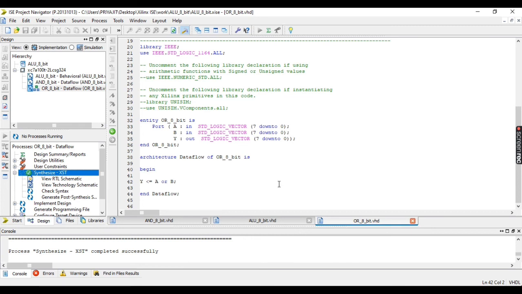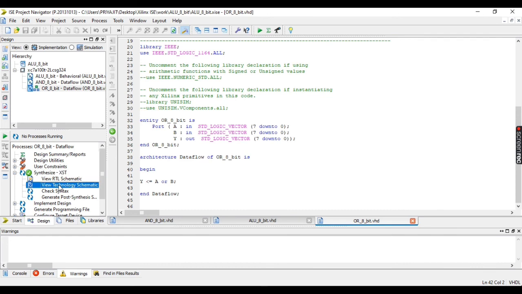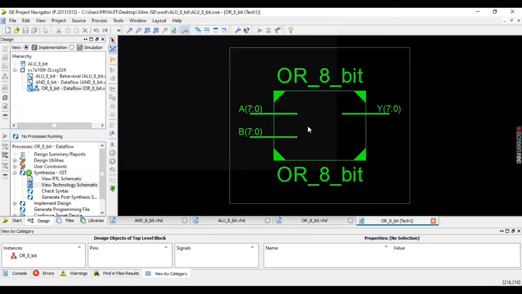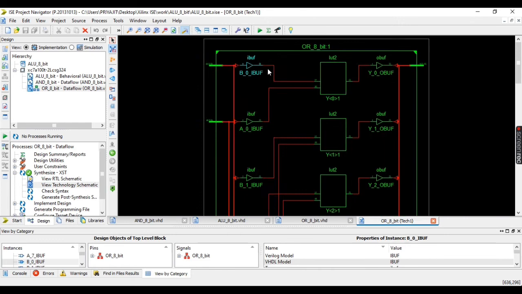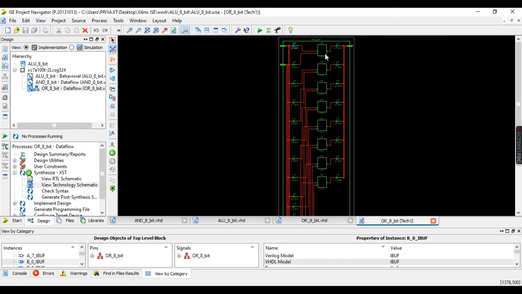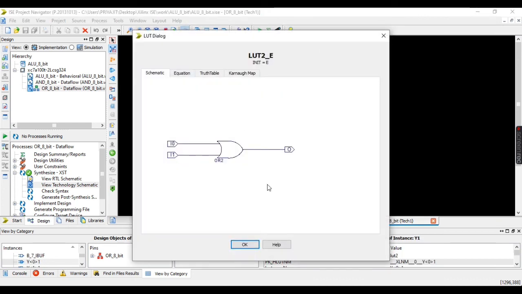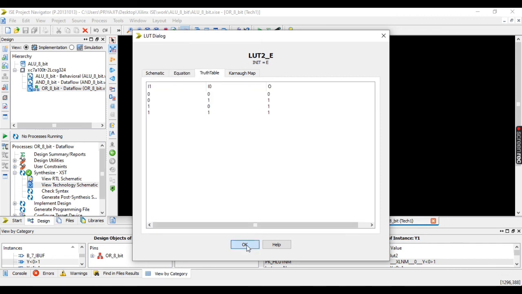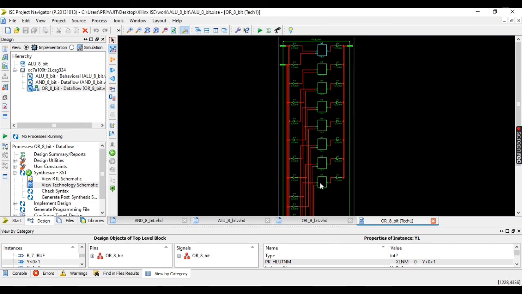Okay. So right now it has synthesized successfully without any error and warning. You can go to the technology schematic to view this. The same kind of diagram, it is also using the same 8 LUTs in order to implement this. If I double click on any one of these LUTs, it will show you the implementation of an OR gate. So yes, as you can see, it's implementing a 2 input OR gate. This is the equation and this is the truth table. Likewise, if you select any one of these LUTs, you will get the same kind of implementation.